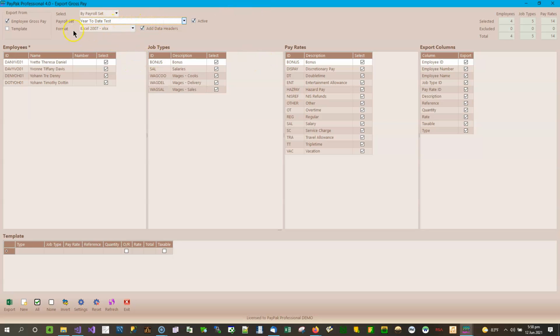The next option is the format, and there are 4 options for the format. You can select an Excel 2007 file, an Excel 2003, comma separated, or tab delimited.